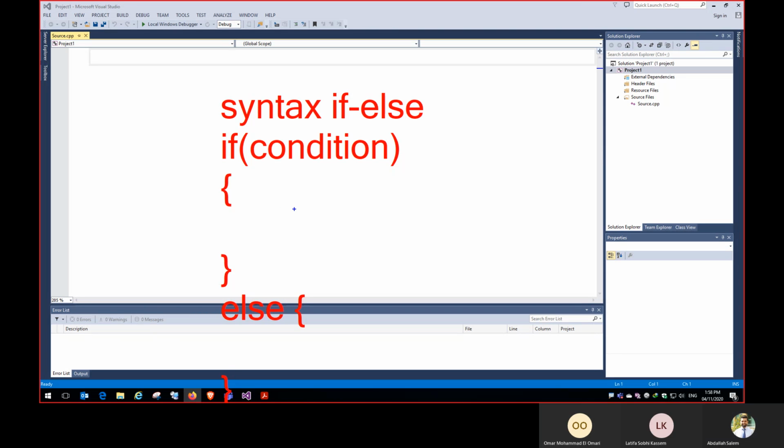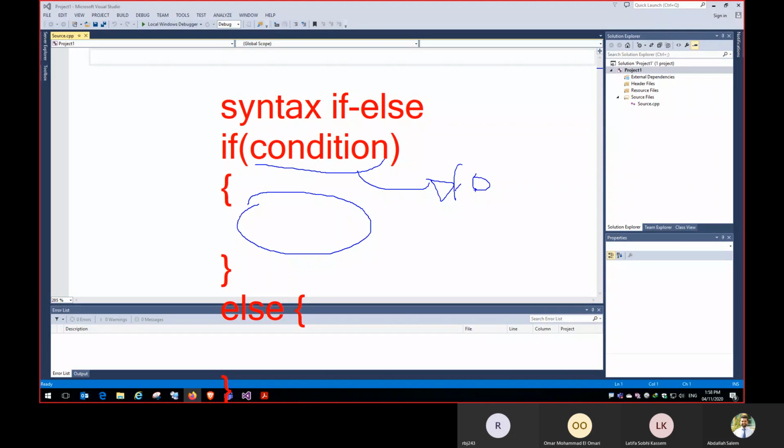Now let's discuss this statement. Once the if condition returns true, then the statements inside the body of if are executed, and the statements inside the body of else are skipped. Otherwise, if the condition inside the if is false, the body of the if statement is skipped and the body of the else statement is executed. So this is the flow of the if-else statement.